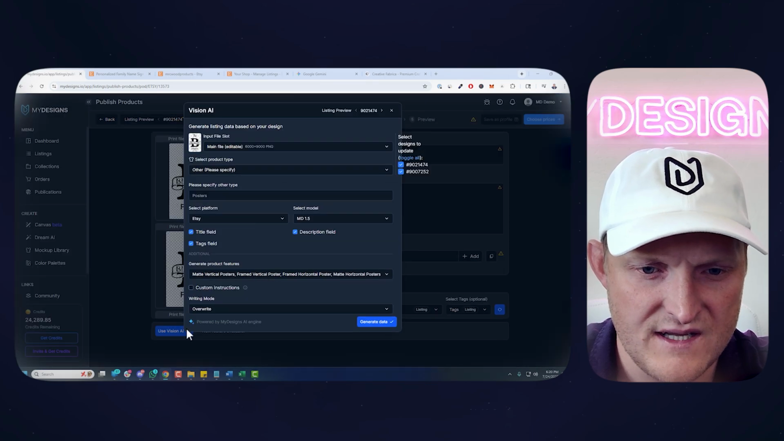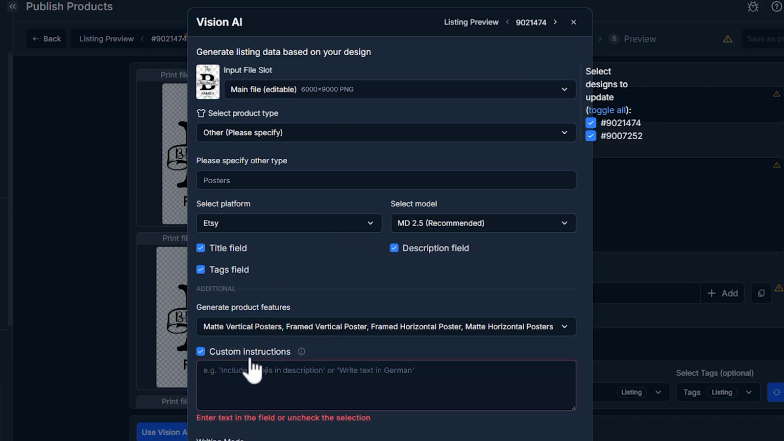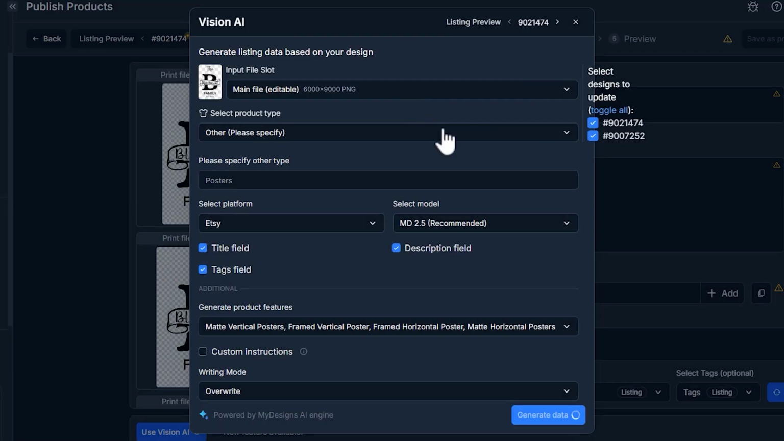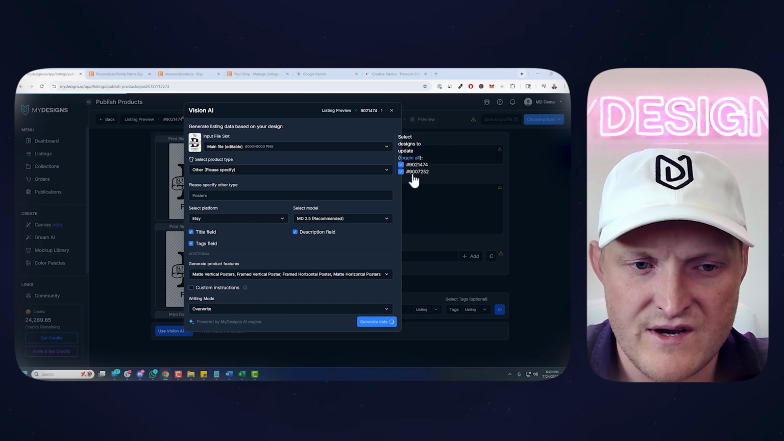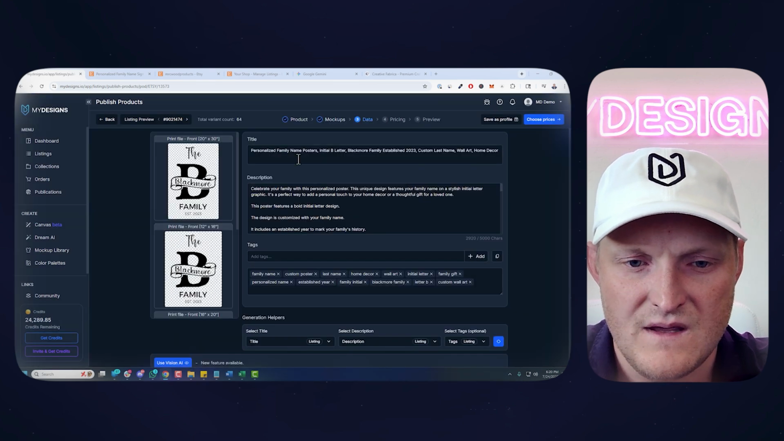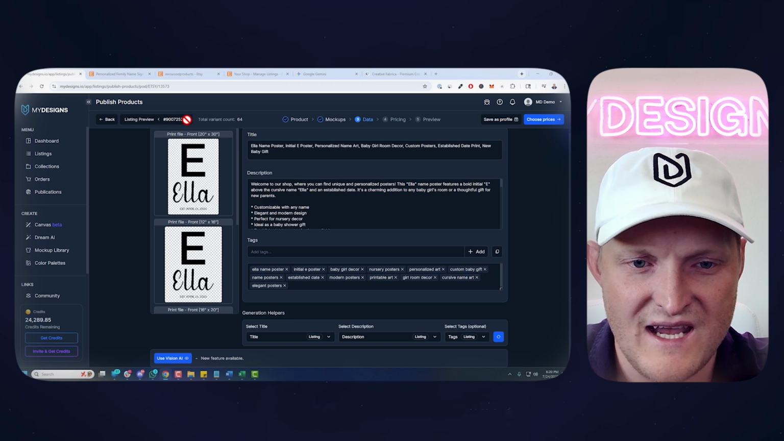Let me go back to this one and try it again. Maybe I untoggled something there. 2.5, we'll just leave this as is. We'll run that. Let's see what happens there. Oh, I do have both of them toggled here, so it should generate listing data for both. There we go. So we got the listing data now. I think I might have accidentally untoggled one of those, but yeah, you can see there.